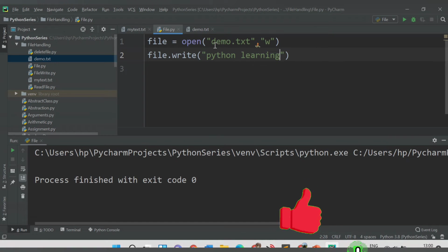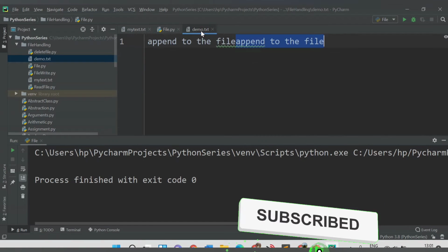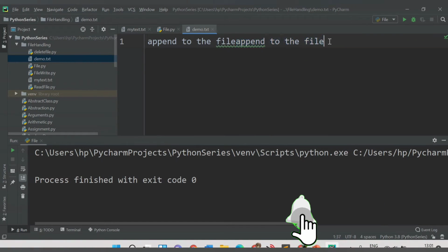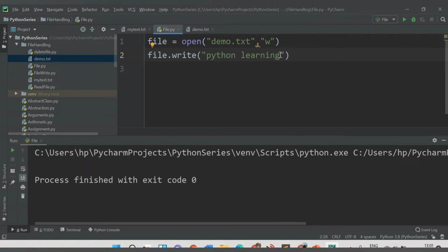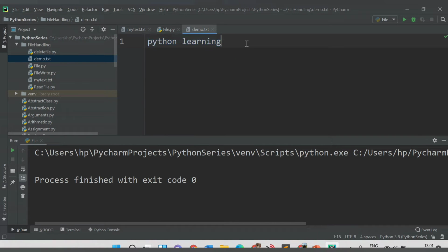So now what will happen, it will open the file demo.txt, which will have this content now. So it will overwrite all this content, means it will delete this content and just write the content that we have provided now, which will be Python learning. So let's rerun the code. As it exits with 0 errors, you can see here now the content has changed to Python learning.